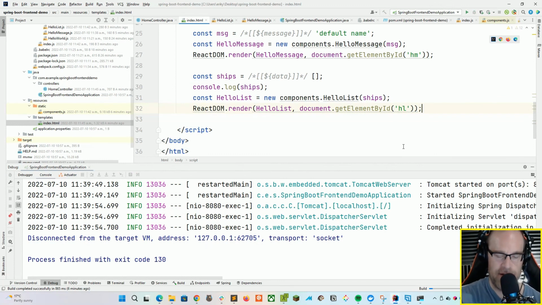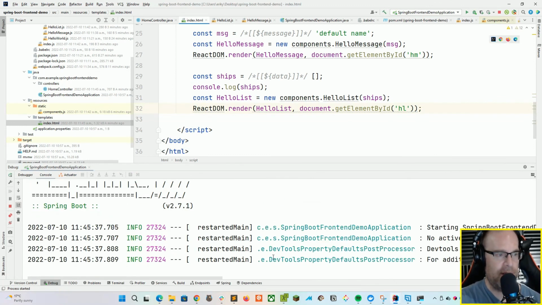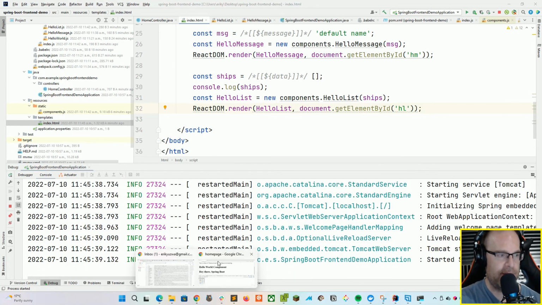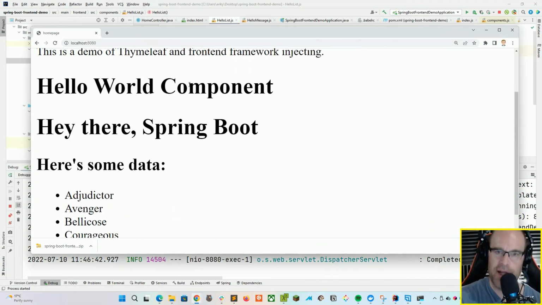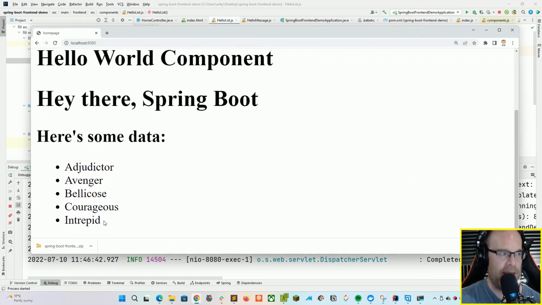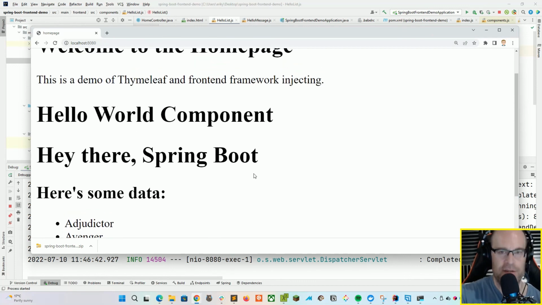Okay, let's restart our Spring Boot server and then reload our index.html. And we get our Star Destroyer names. Hooray for our demo here. So we've got 3 components here now. We've got our HelloWorld component, we've got our HelloMessage component, and then our HelloList component, which are all 3 common types of components that you might use for enhancing your page that you're working with.